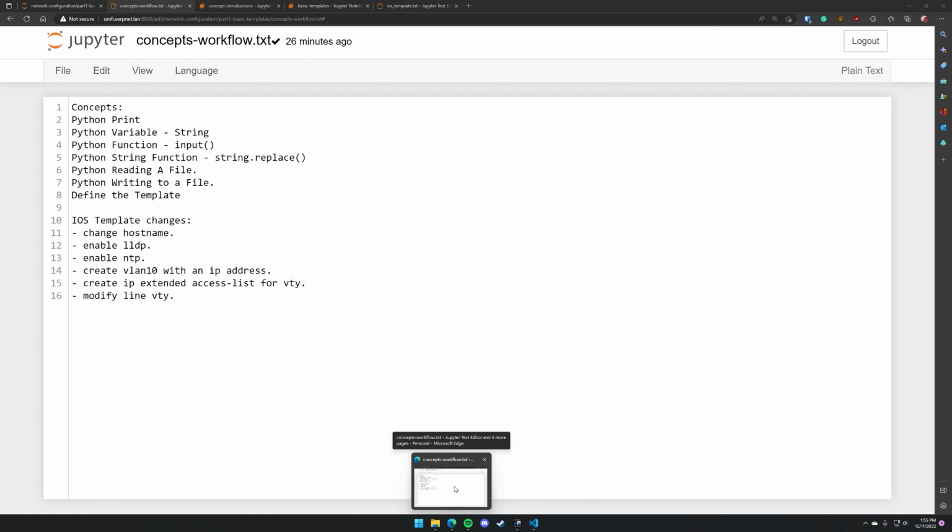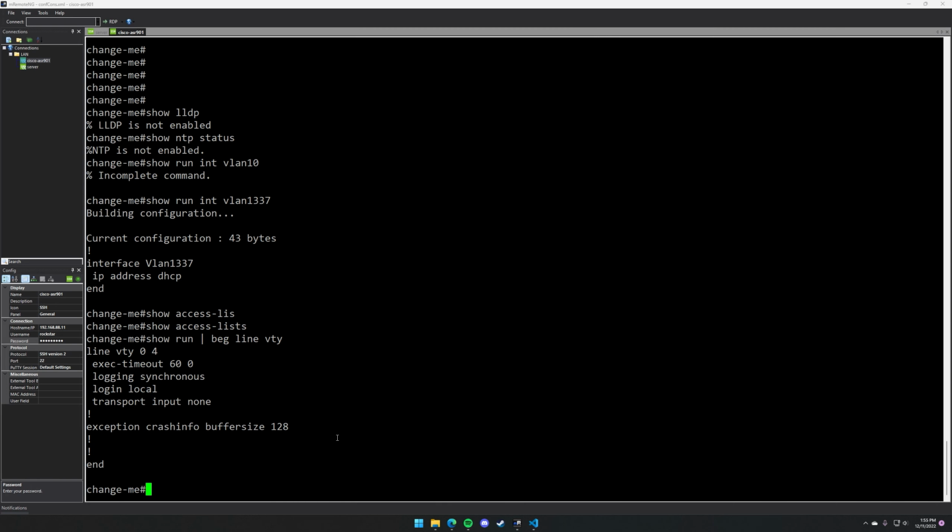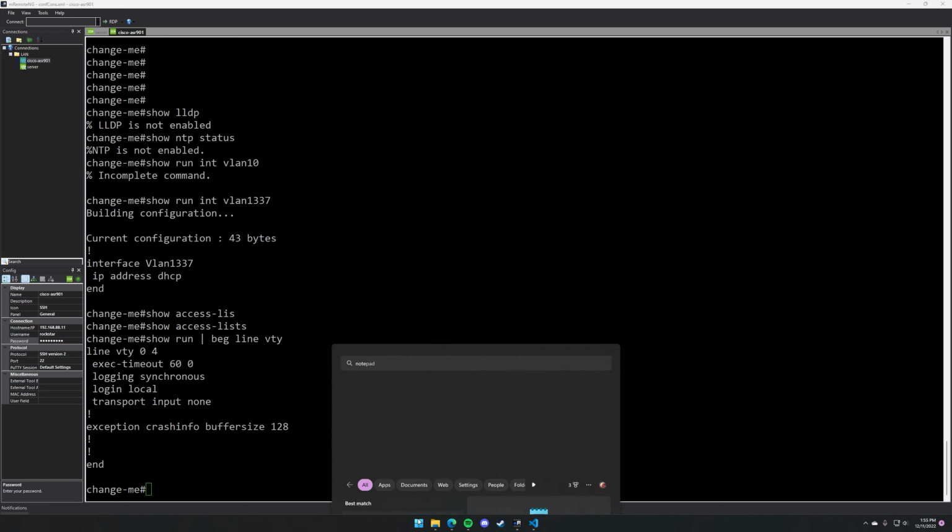Okay, so defining a template is something that a lot of people have already done when they've worked with network devices. It's basically just putting the config into a text document. And then, most people are familiar with, in fact, let's just open up a notepad real quick.